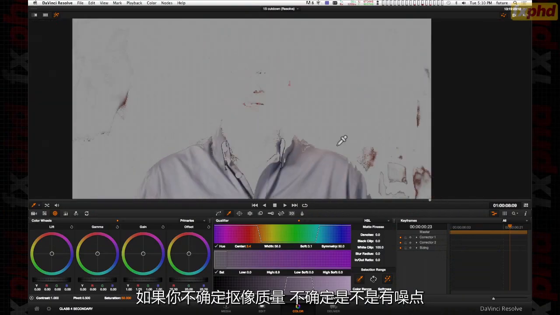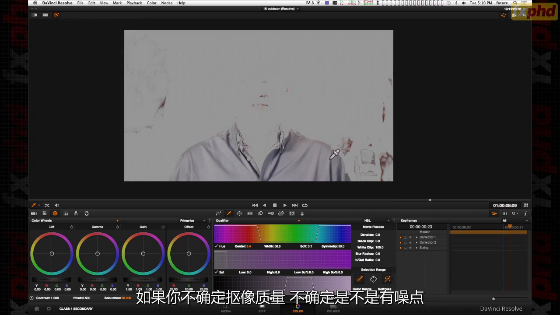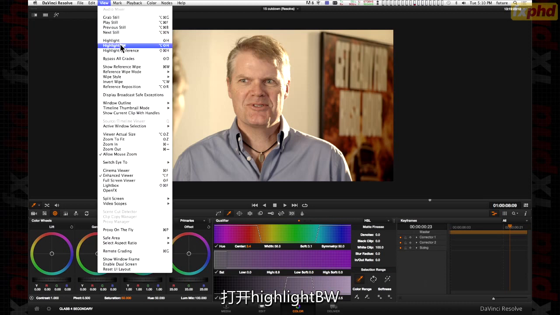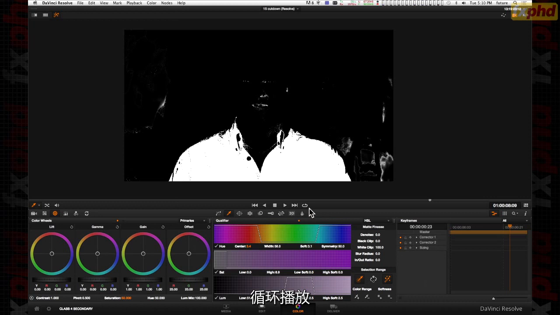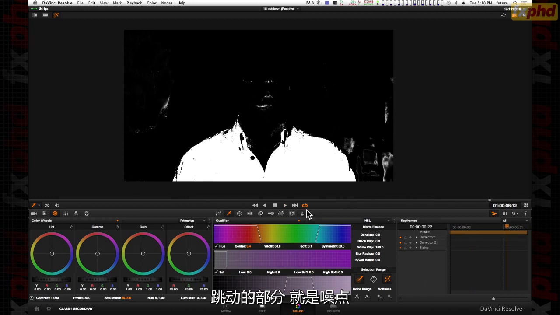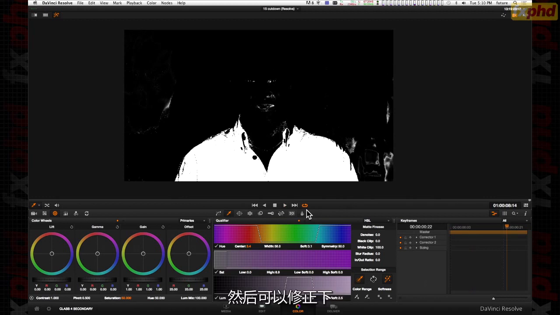Zoom up an area. If you are not sure on your key and you think, will that be noisy? Here's one that will tell you whether it is noisy or not. If you do there, and you turn on this guy, highlight black and white, put it into loop, run that. Any of those bits that are slightly dancing around are going to be noisy. So they're the bits you've got to try and fix. So whether you garbage mask those or not, or you go in here and you try and do this by using our white clip.